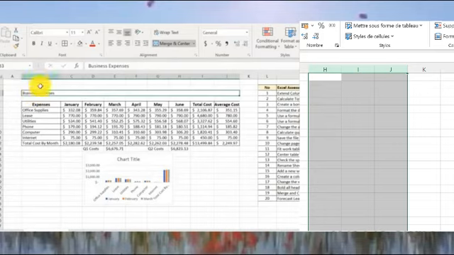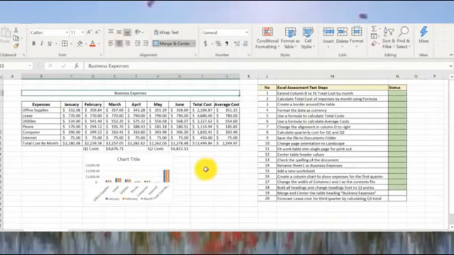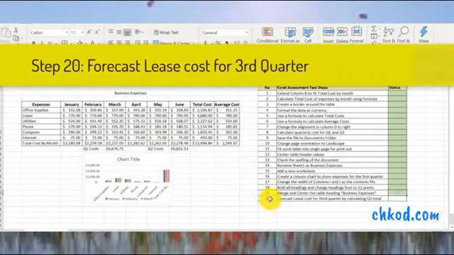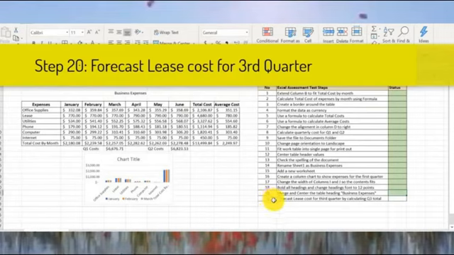So this merges all the cells. Now it becomes one single cell, and it will behave as one single cell. And we just need to center business expenses here. To do that, we select this cell and click the center button, and now business expenses are centered. We can mark step 19 as complete. And let's move on to step number 20, the last step in our exercise.